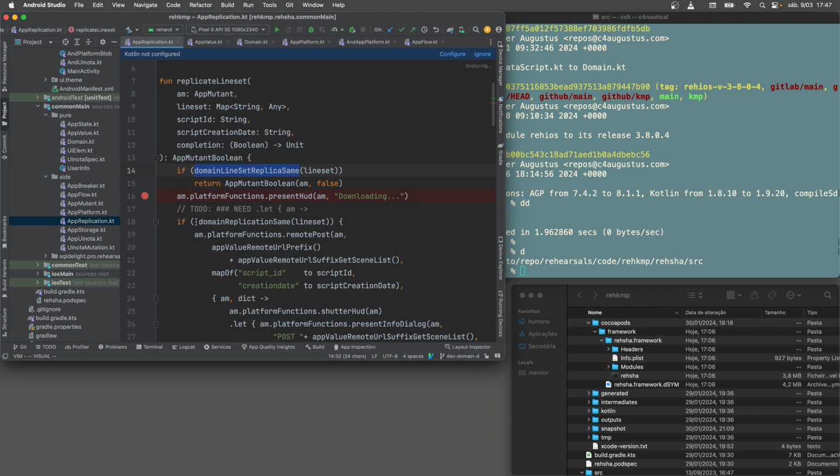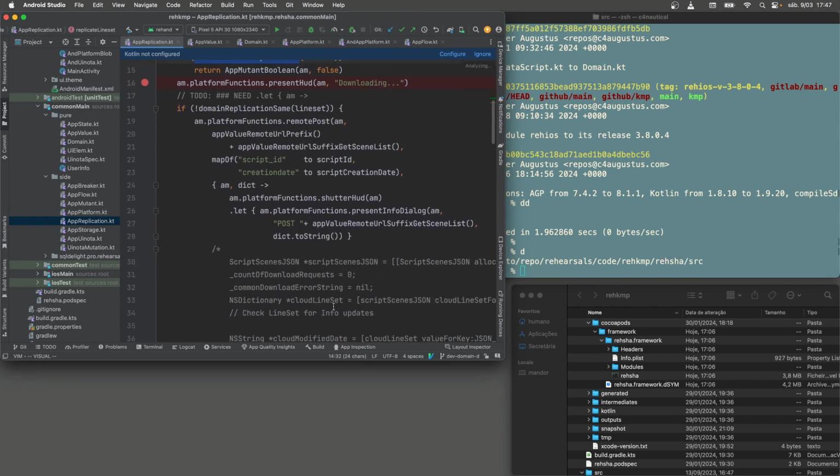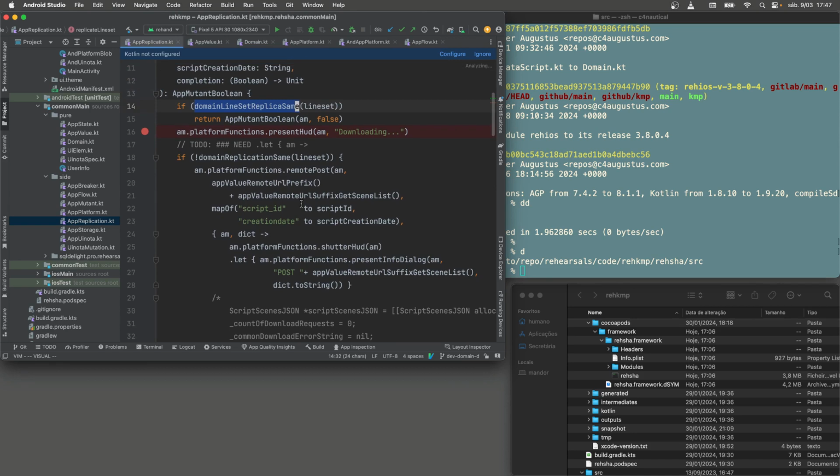So here is where I'm saying, if the top level object itself is not the same, I have to do this, right? This is the one that doesn't cascade down. Domain line set replica same. Domain replication same. So this is generalized for any domain object. Has the same properties at the top level. This is specific to domain line set.